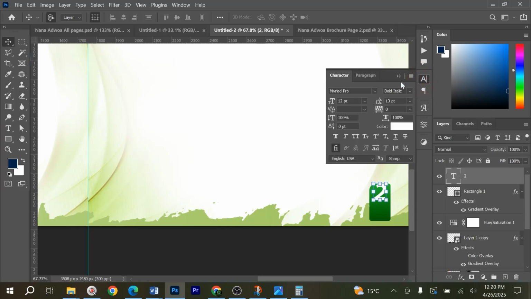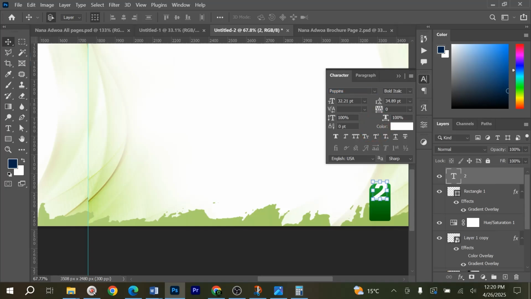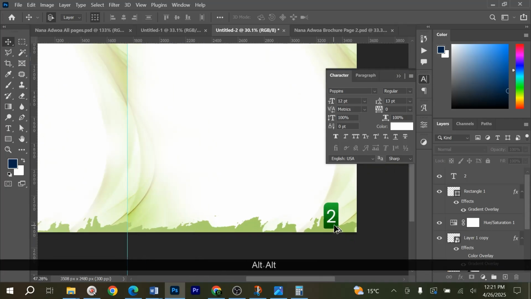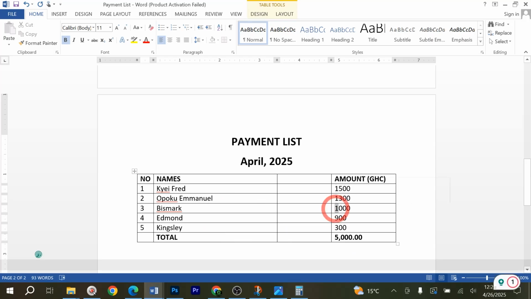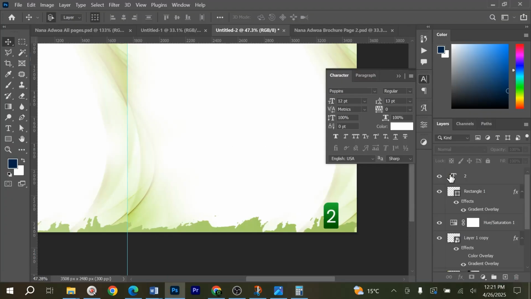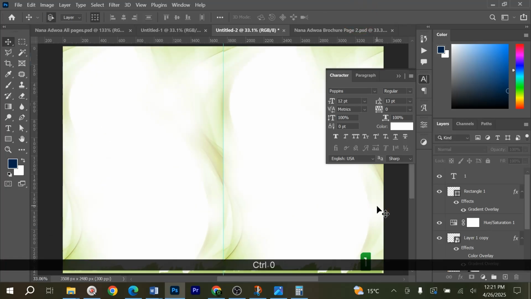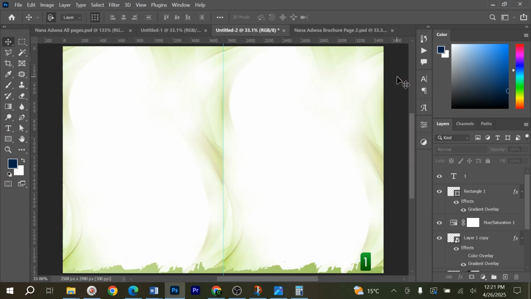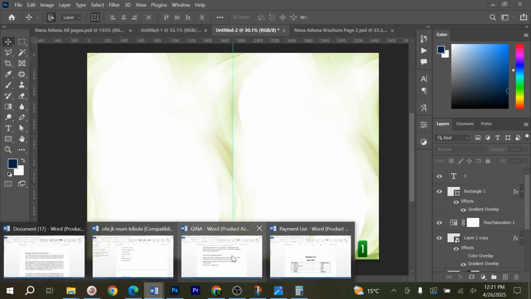All right, then I think I have to change the font. I'm using a font called Poppins. Let's select the regular. Yeah, something like this. Here is supposed to be 1 though. Let me see if I can find 1. Okay, copy 1, change it. Very simple. So you see, it's done. Very simple.